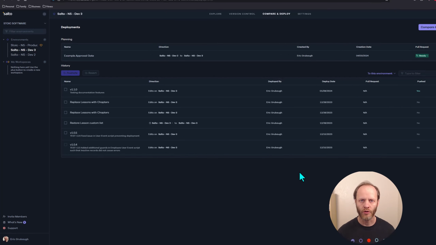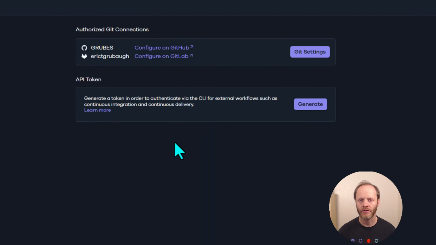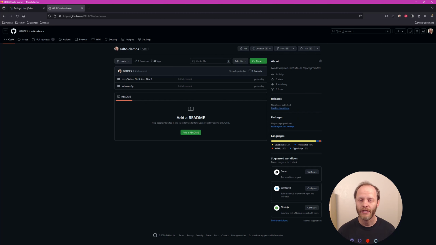Otherwise, click on your profile, Settings. In the user section under API token, click Generate. This will prompt you for authorization and show you a new token one time. Make sure that you copy it and keep it in a safe place.